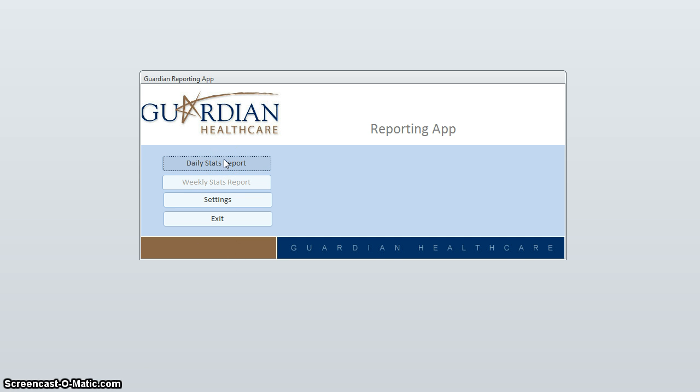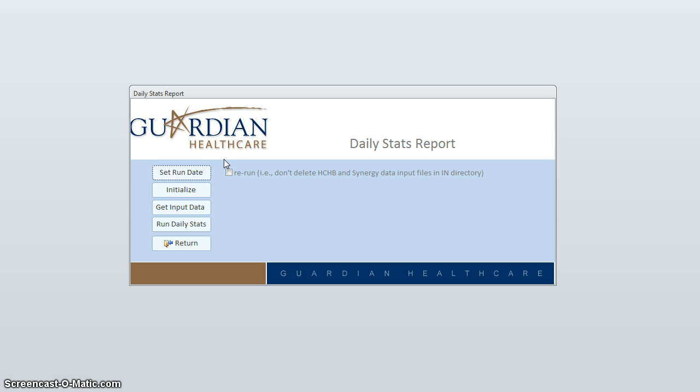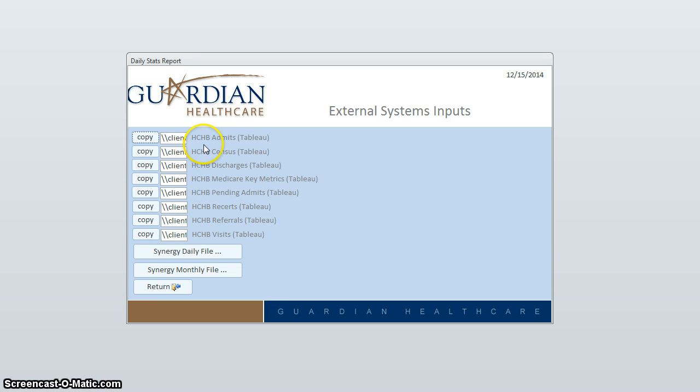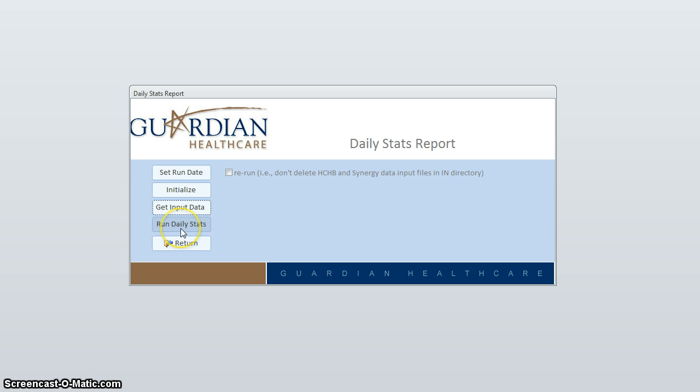So right now we have the daily stats report set up, and I'm not going to talk too much about this report, but I am going to just show you that you can get input from different systems. This has input from the HCHP system and also a system called Synergy. So you tell it where the input is and it will merge it into the report. When you run the daily stats, it will actually run the report from the data that you indicated. It actually generates the report into Excel and formats it. We'll take a look at that later. And then it actually emails it out to a distribution list.